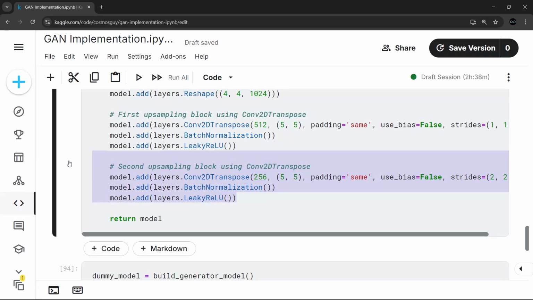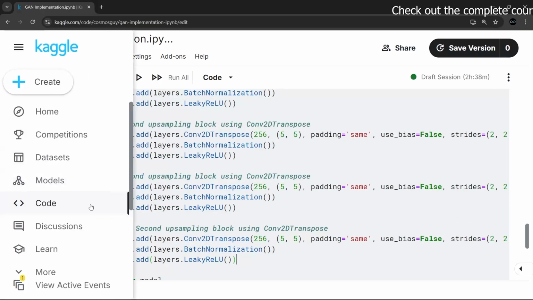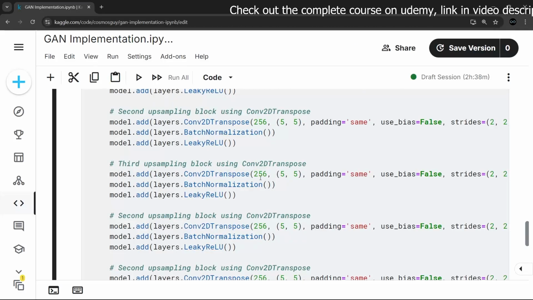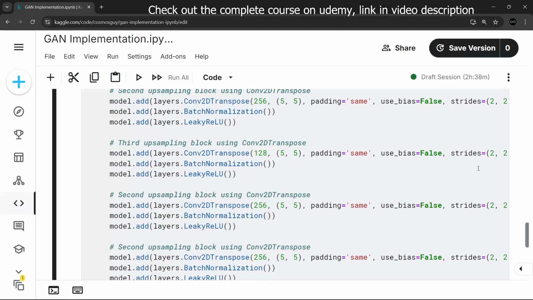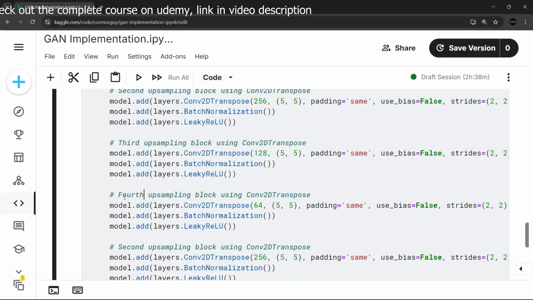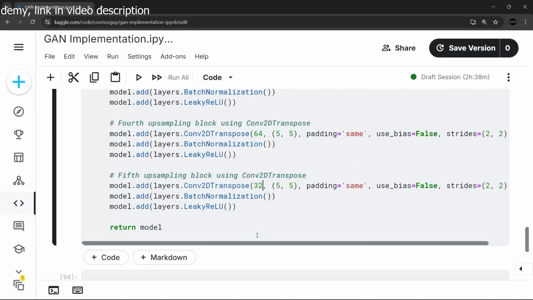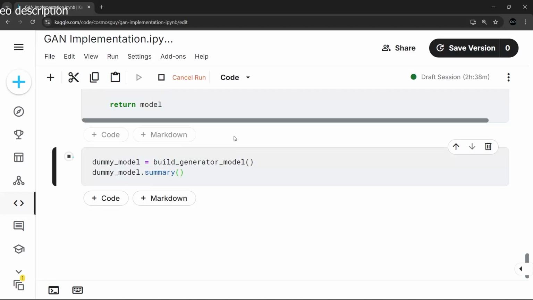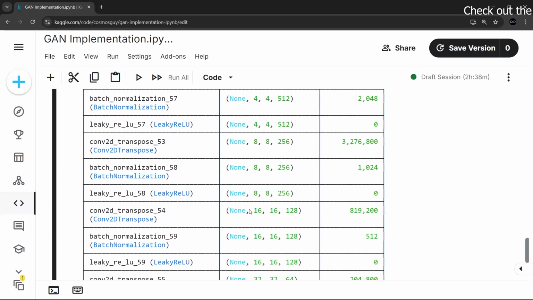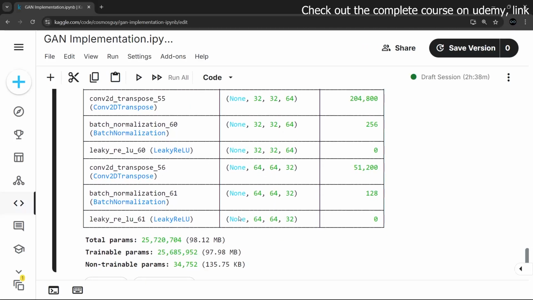Now just like this, I'm going to copy it 3 more times and change this to the third upsampling block. I need to decrease this to 128. Strides will be 2 everywhere. This will now be 64. This is my fourth, and this is my fifth. This will be half of that, 32. Now let's try to check the outputs. So over here you can see that from 4 cross 4, 8 cross 8, 16 cross 16, 32 cross 32, 64 by 64 is what we have reached.